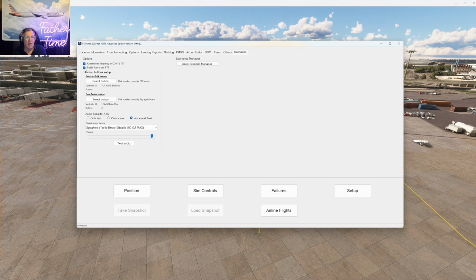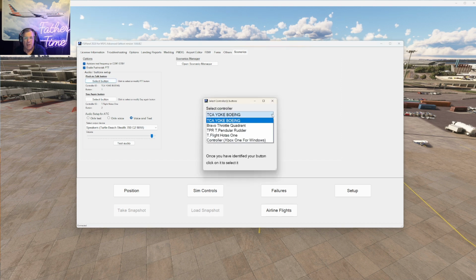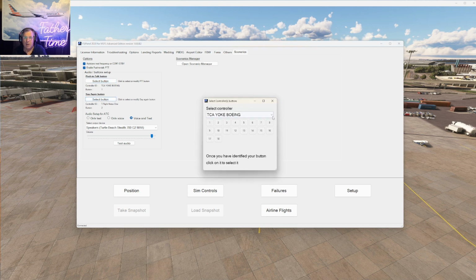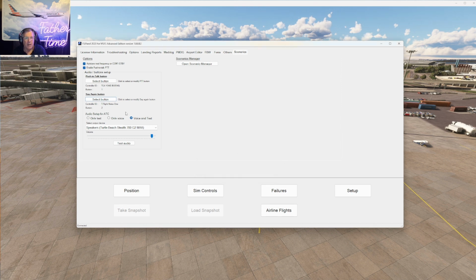Enable push-to-talk. Yeah, that's like VATSIM. Which button do you want to use? Okay, I'll use my yoke, and I'm going to use my mic button. Whatever one lights up, you click it, you've assigned it. You now have a push-to-talk button, just like VATSIM. Say again button. Comes in handy, right? I'm going to use my hat stick F2 key. Whatever one lights up, oh, two did. Click it. So now I have a say again button, which means they'll repeat the last instructions.